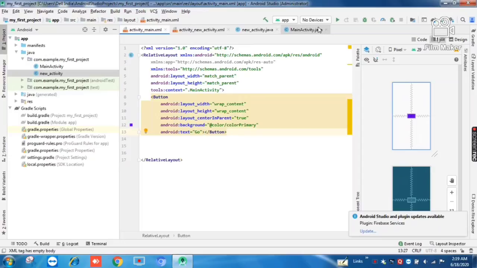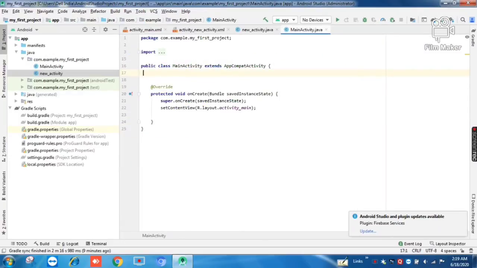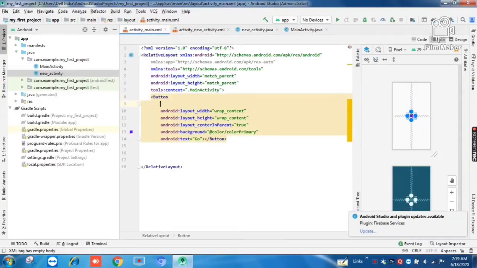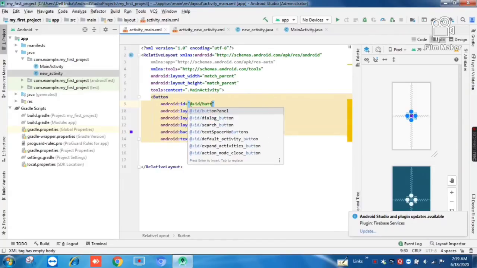Now in our main activity.java file, let's invite our button, say button, give an ID to your button, button.